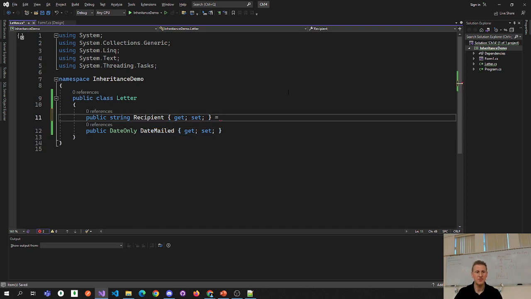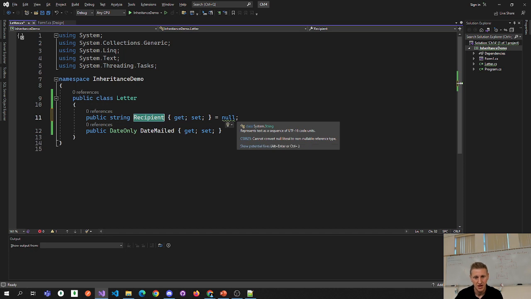Just a little one-off. If you ever create a recipient, you create a letter, by default the recipient should be null. Then you get this little cannot convert.